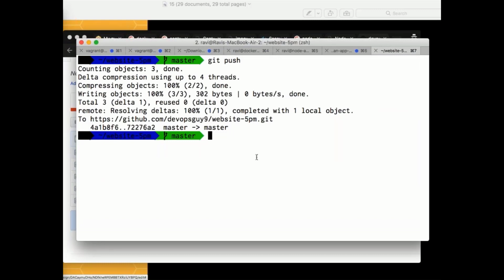I mean, sorry, I want to tell the difference between fetch and pull, right? So I'm doing pull. What is pull doing actually? Taking the changes from your remote repository and applying those changes to your local repository. So fetch is nothing but getting the changes, not making the changes.